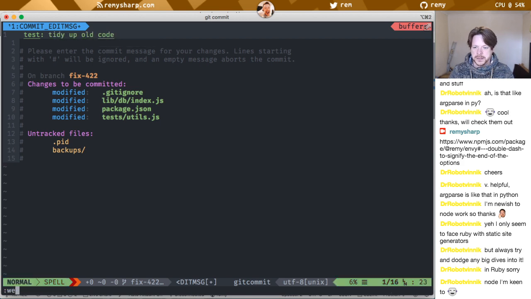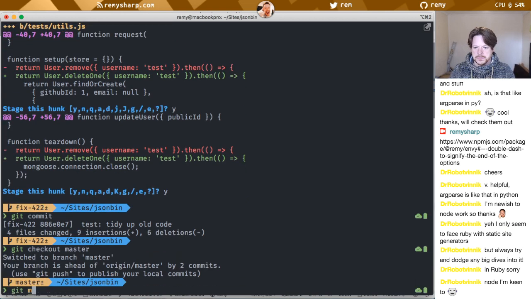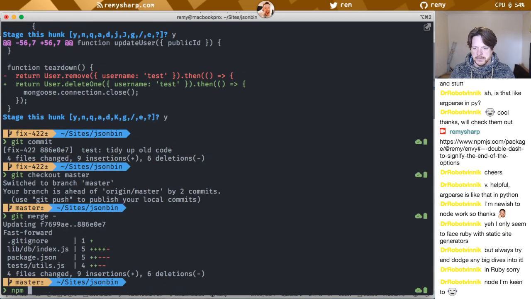Anyway, tests, tidy up old code. Let's git checkout master, git merge npm now.